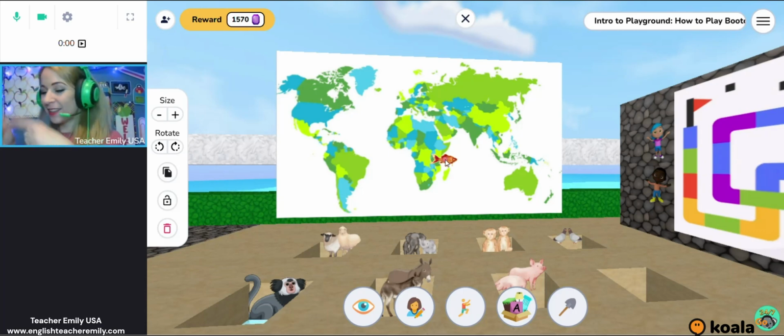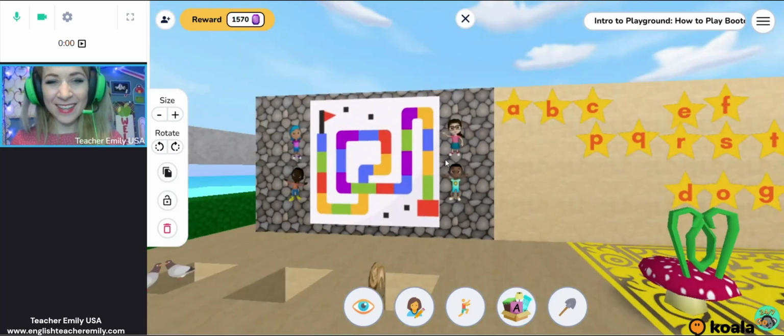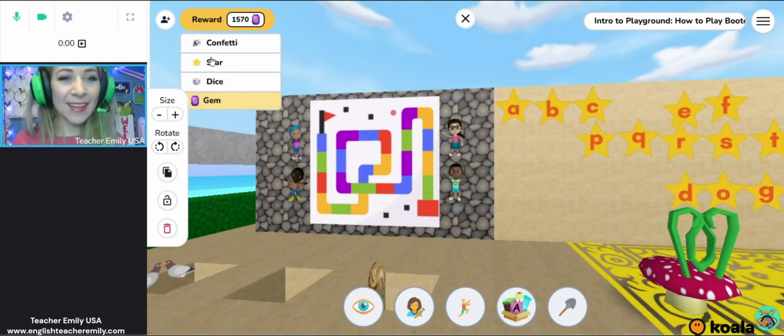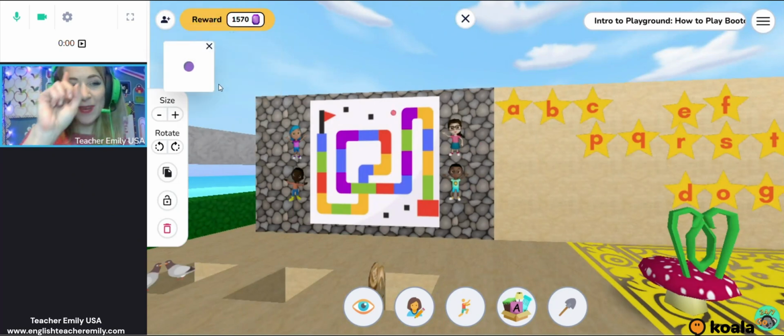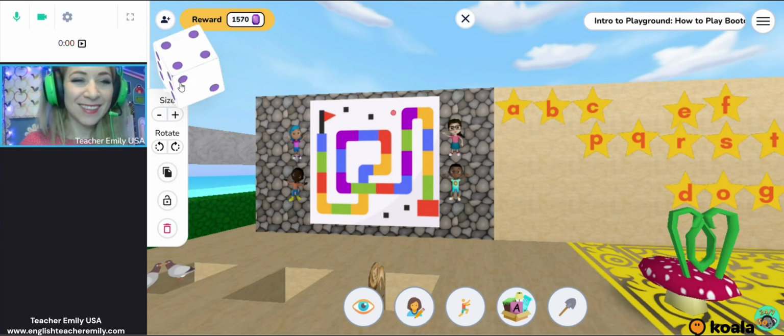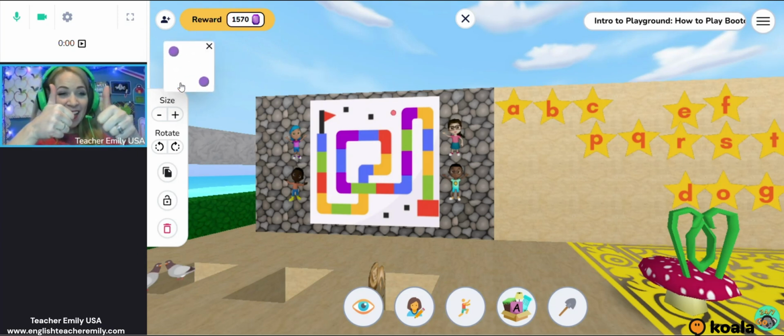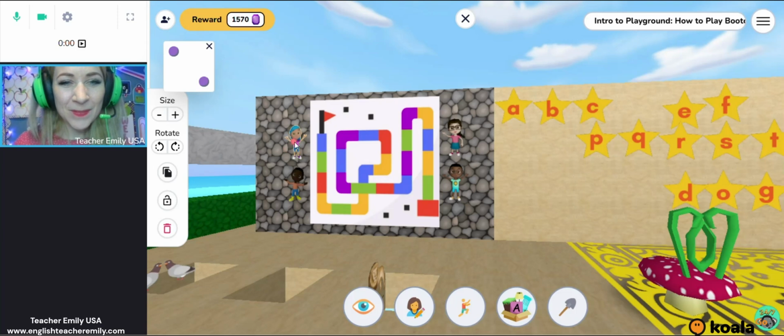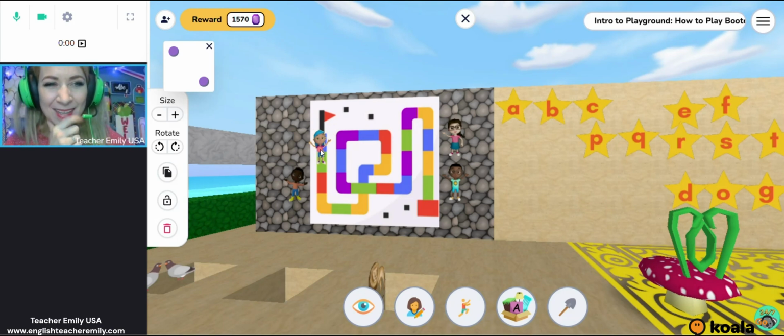Turn. Good. Let's roll the dice. Can you tap the dice? Yes. What number is it? Good. 1, 2. What color is it? Yes, it is green.